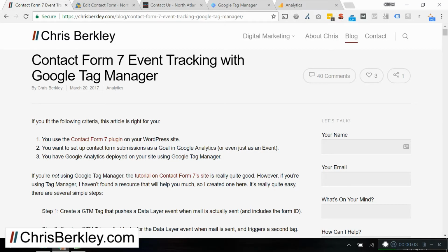Before I dive into the step-by-step process, let me explain what we're going to be doing here. When someone submits a Contact Form 7 form, there is a browser event indicating that mail has been sent. And we are going to use Google Tag Manager to take that browser event and transform it into a Google Analytics event, which we will then use to set up a Google Analytics goal conversion.